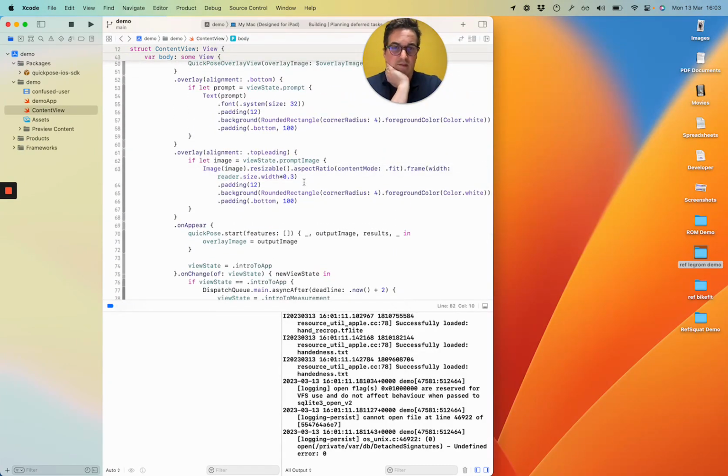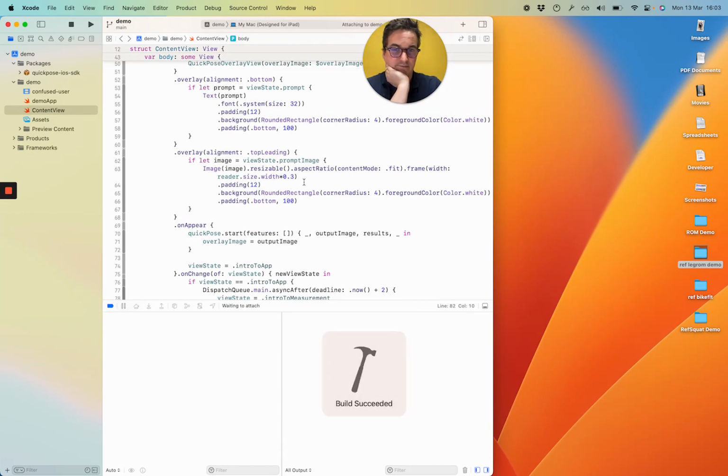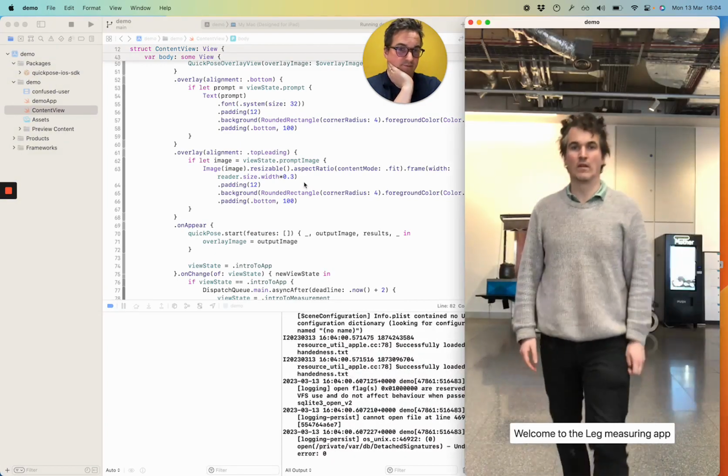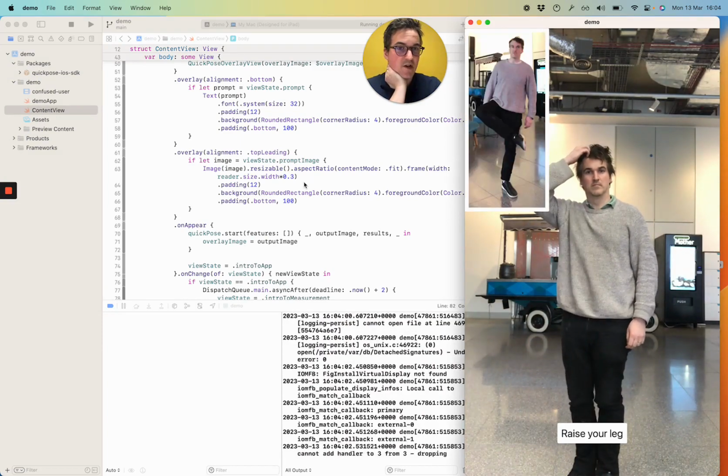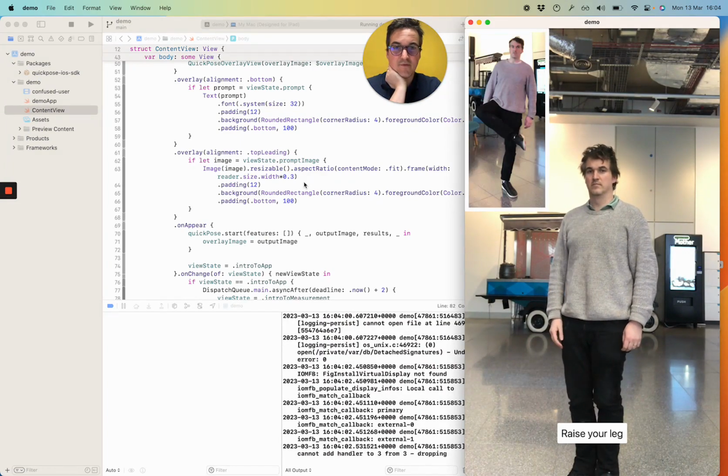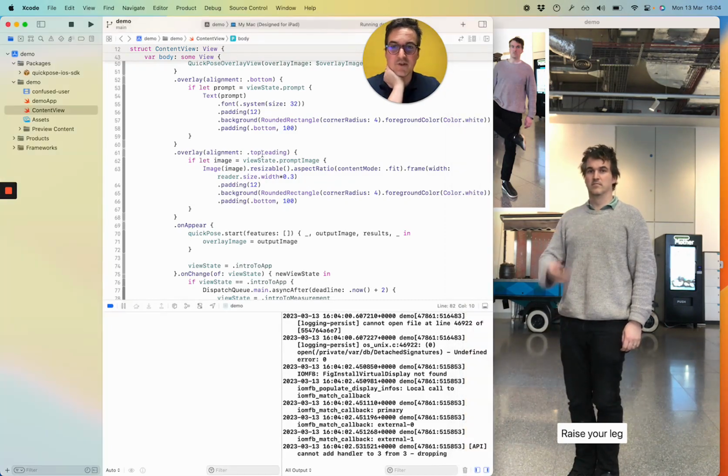Okay, let's have a look at this. Welcome to the leg measuring app. Raise your leg. Right, okay. I got the wrong side. Oh, top leading, top trailing is what I wanted.